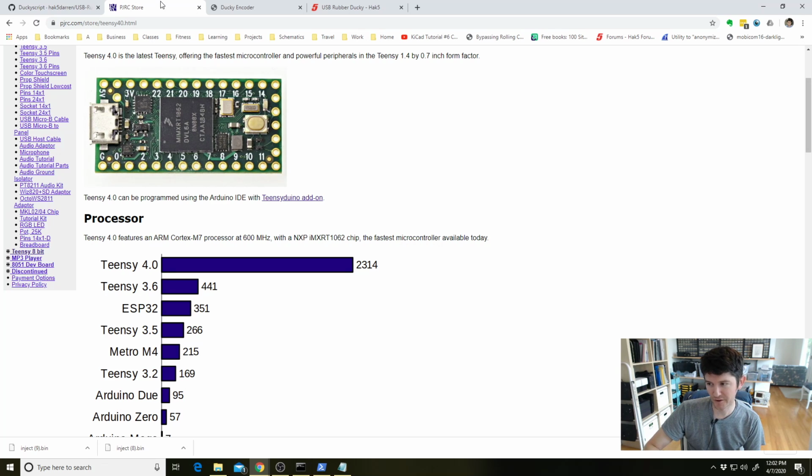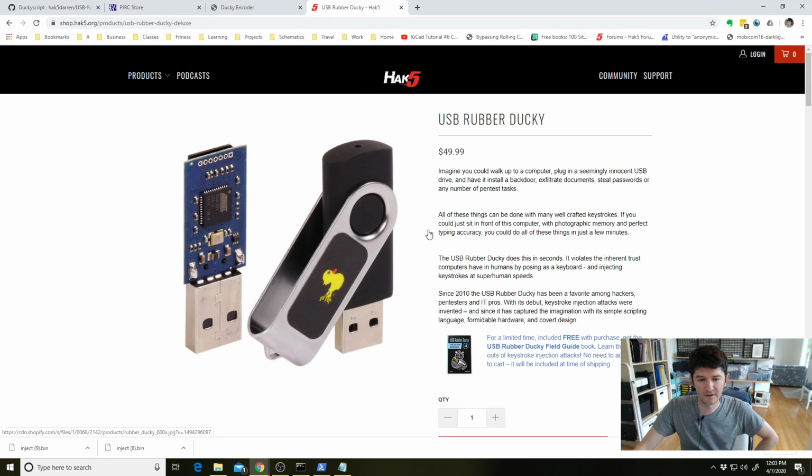So if you order those today, you will probably have them in time for next Tuesday if you're in the United States. If you're not in the U.S., I don't know. But next time we'll go over the Ducky and how to program commands for that, and we'll also go over the Teensy. If you have a Ducky at home, feel free to try that out. And if you want to buy a rubber ducky from Hak5 and support them, great team.